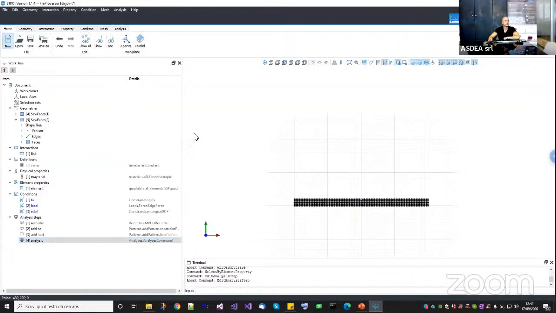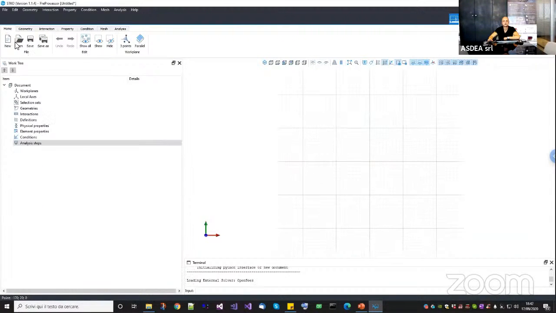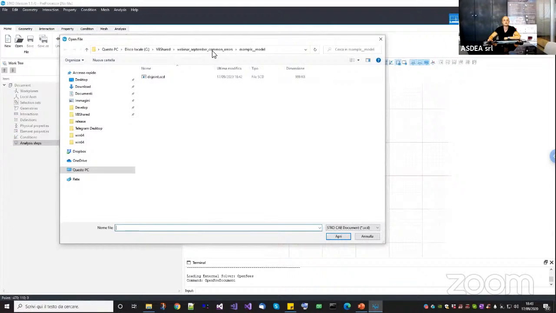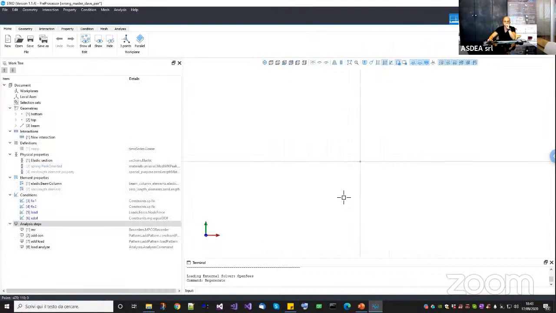Okay, so let me create a new file. Actually, I don't want to create it from zero, otherwise I spend too much time. I will start with this one, constraint errors, wrong master slave pair. I already have it here. So this one is very simple.